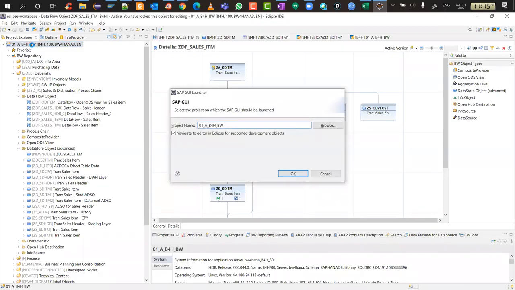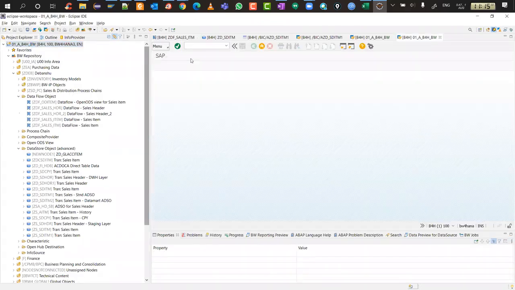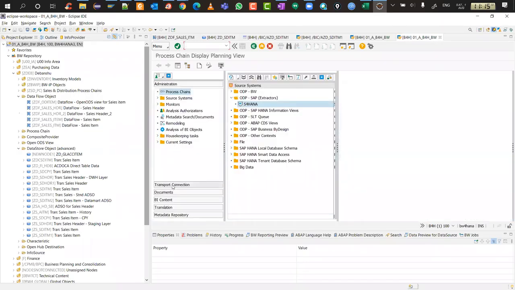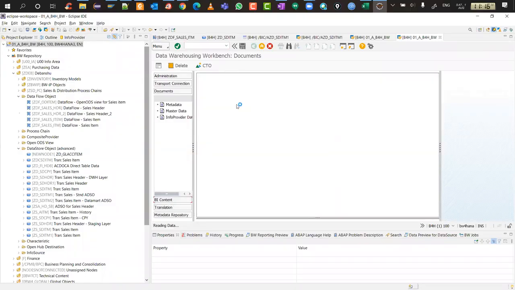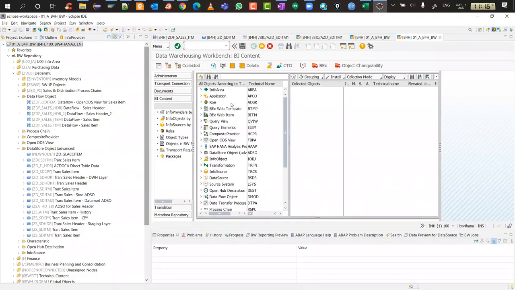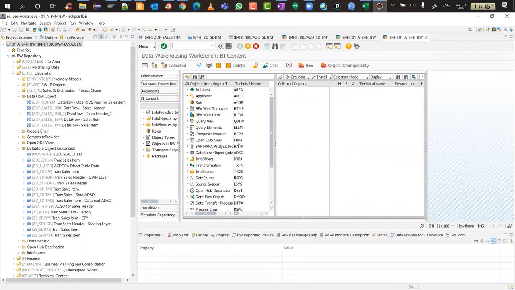So in BW for HANA, if you open SAP GUI, I'll just give you an example of CDS view data sources. If you go to RSA1, you go to the standard content, your BI content, and in BI content, you will be able to see those CDS view based data sources. Okay, so that's the one major difference between on HANA and for HANA. There are no CDS view based data sources in RSA5. Those data sources you will find in here.